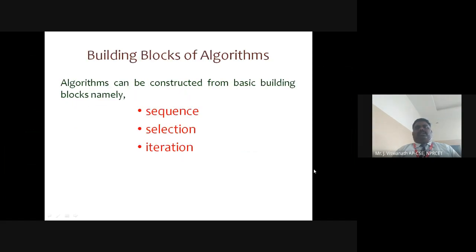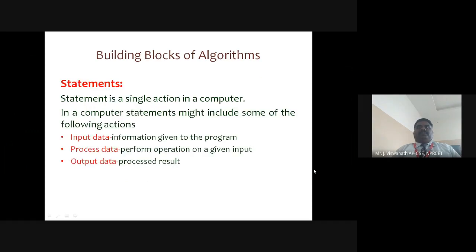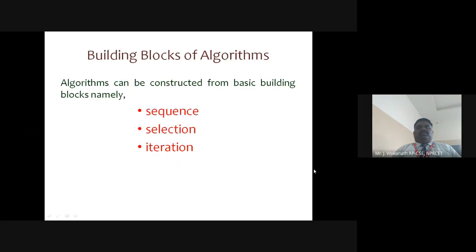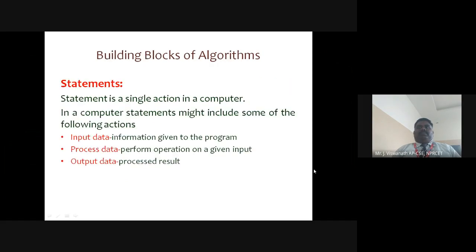Next important thing is the building blocks of an algorithm. To develop an algorithm, we can construct basic building blocks, namely sequence, selection, and iteration. We will see one by one what they are. So the first one is statement. We are going to discuss these three things under many factors. In that, the first factor is statement. A statement is a single action in a computer.